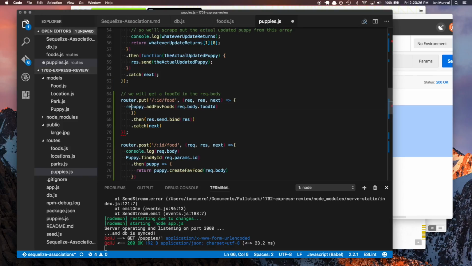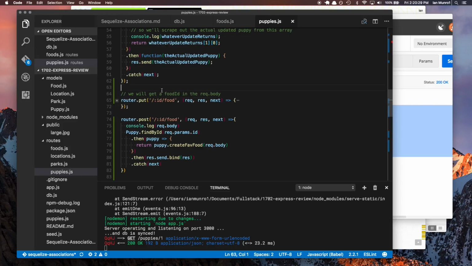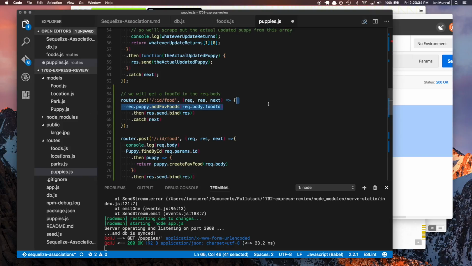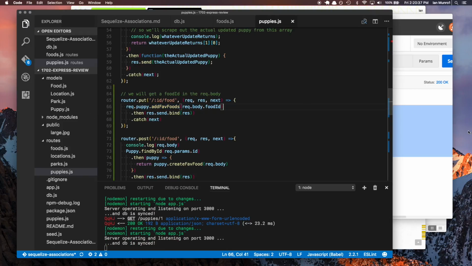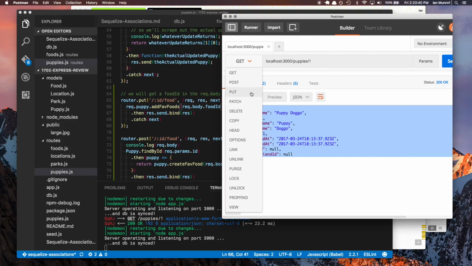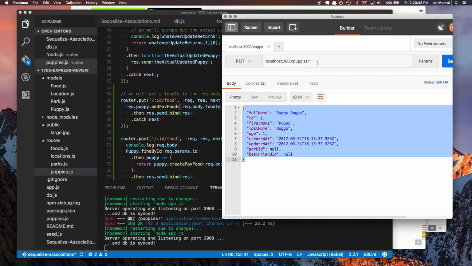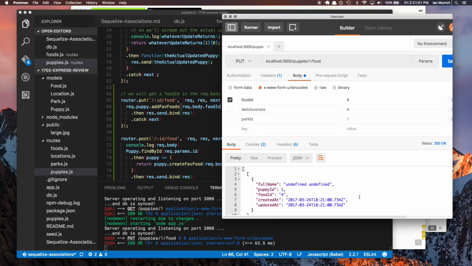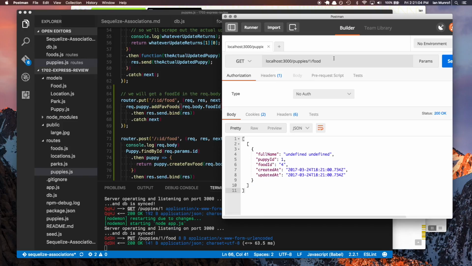So same thing here, right? If we're adding a puppy, rather than finding it by ID, we can just say req.puppy.addFoods and then bind it and send it. Let's go ahead and do puppy 1 food, and let's add a favorite food. Oh, food ID, sorry. 4. There you go. Full name undefined, undefined.